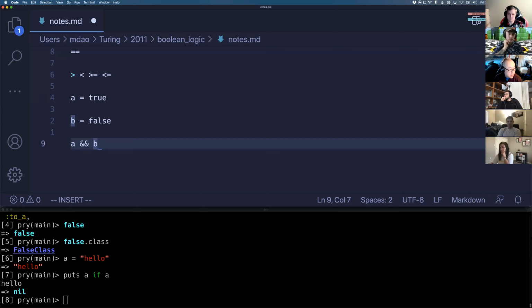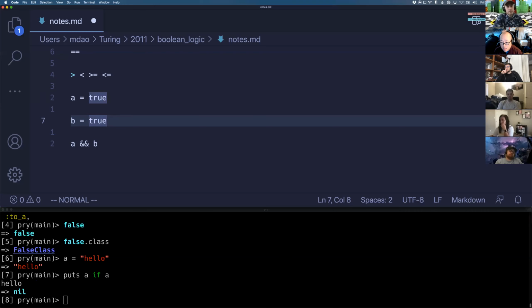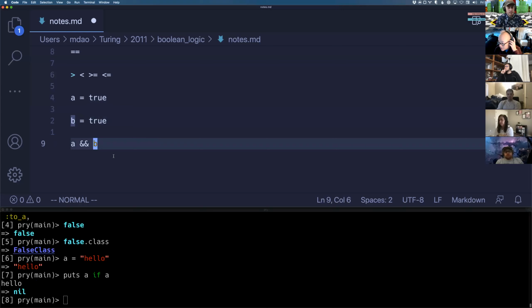Cool. And if B was true, Harrison, what would A and B give us? That would be true because they both are true. Cool. So that's the and operator: and returns true only if both are true.